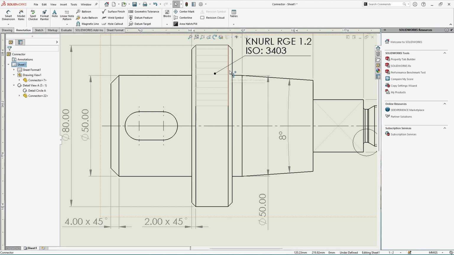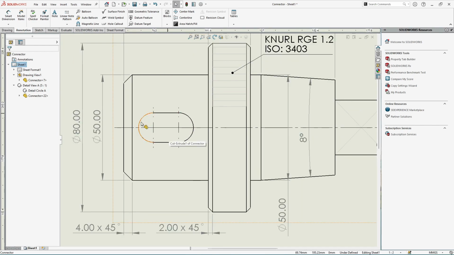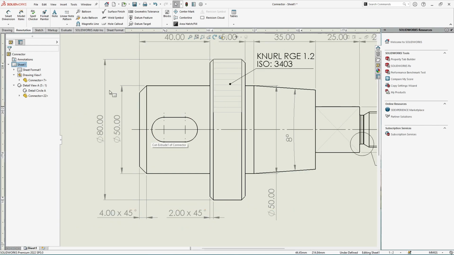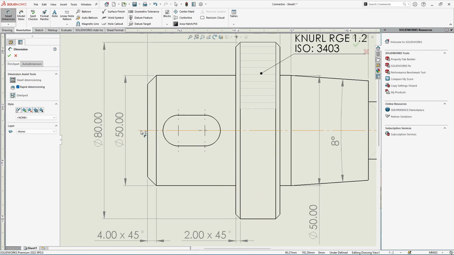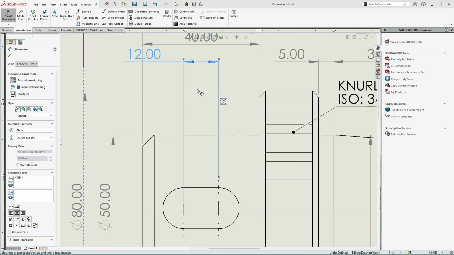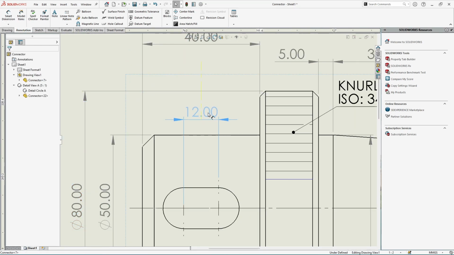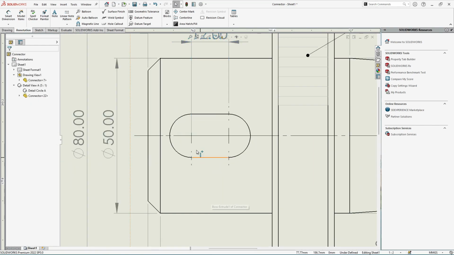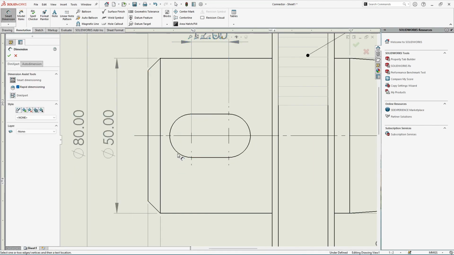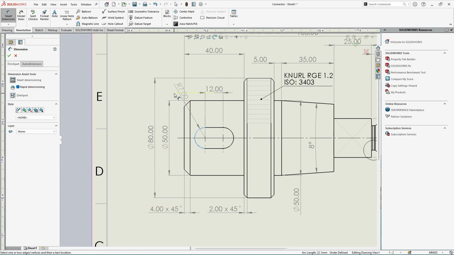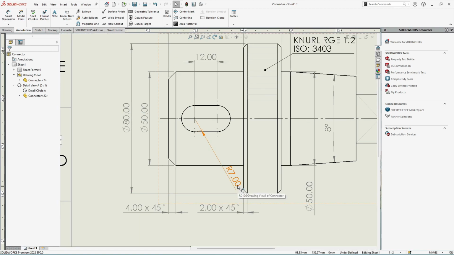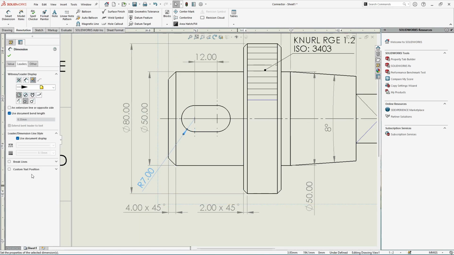So after describing the knurling, also I need to describe this slot. I forgot to describe the length of this slot. So let's define this smart dimension and select both of the semicircles and place the dimension. So here we have 12 mm, that is the length of this slot. And now let's describe the radius. Okay, so let's place it over here, maybe, or maybe here, leaders, custom text position, and like this.